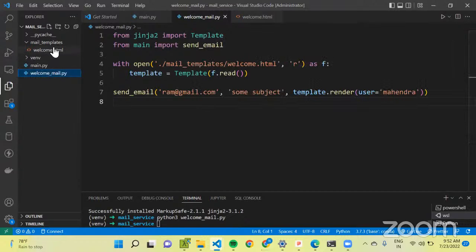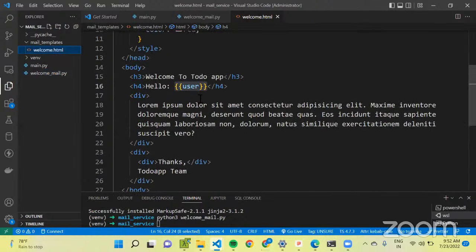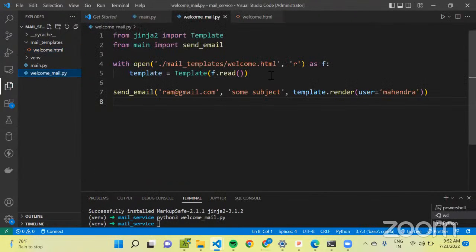So what I did, I created an HTML Jinja2 template, which has one variable, user. Then I opened that template and created a template object. And if you remember how Jinja works, you create a template object, then you use render to generate the HTML and pass the variables. So this is what we are doing.